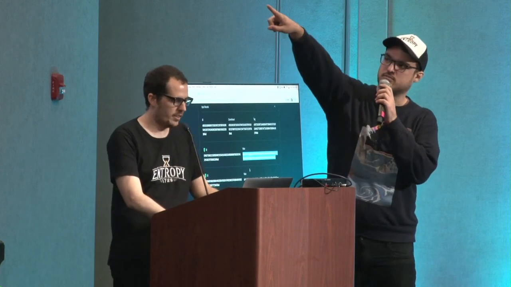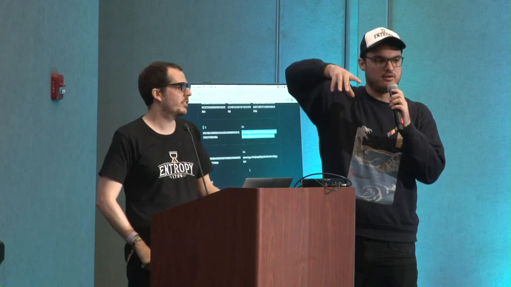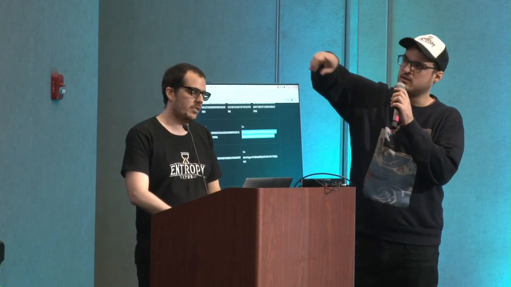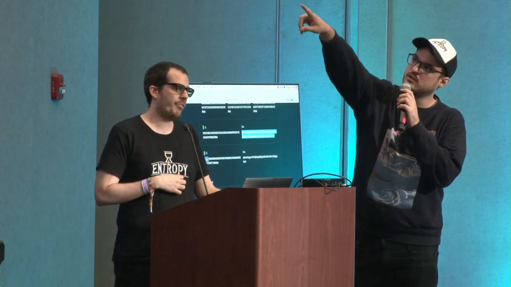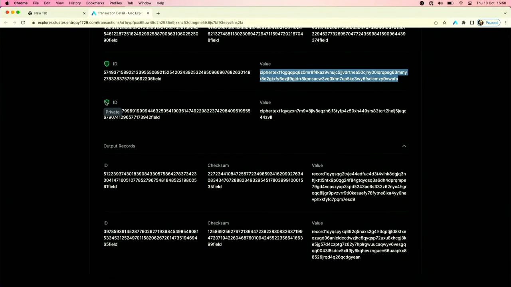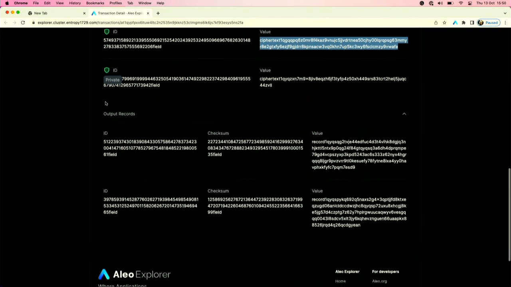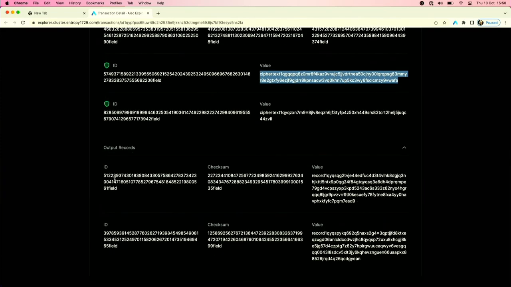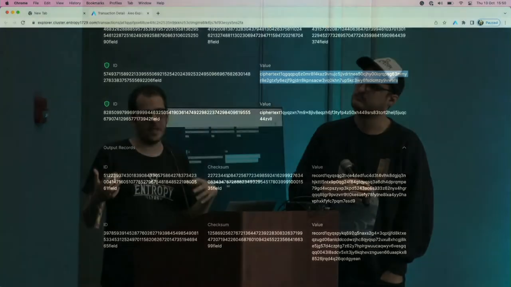This is what private means when you're writing your Leo programs, as Howard showed a couple of minutes ago. When you have a private output or input, this is what you get on the blockchain, a ciphertext. And in order to decrypt that, you need your view key. Your view key is private, so no one else can see it. And then these are the output records, the 2 records that were generated from this transaction.